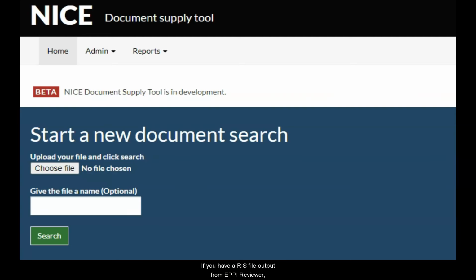If you have a RIS file output from EpiReviewer, you can upload this to the Document Supply tool, which can be found at docsupply.nice.org.uk. To access Document Supply, you will need to register for an account. You will need to go to docsupply.nice.org.uk and sign in with your Open Athens login. Instructions will then be provided via the tool to email the Information Services inbox. A member of the team will create your account and inform you when it's been activated.